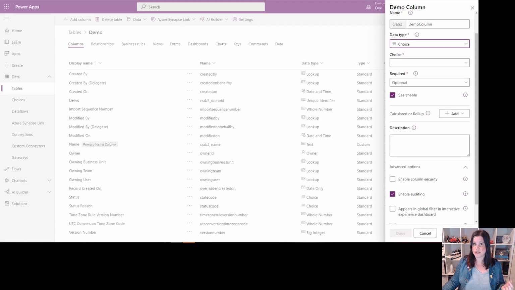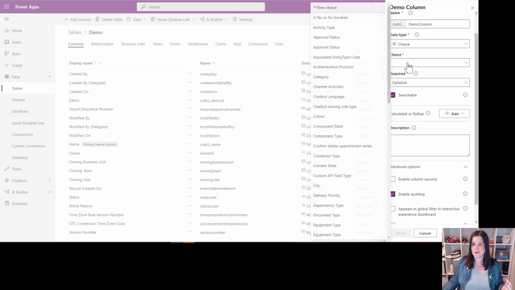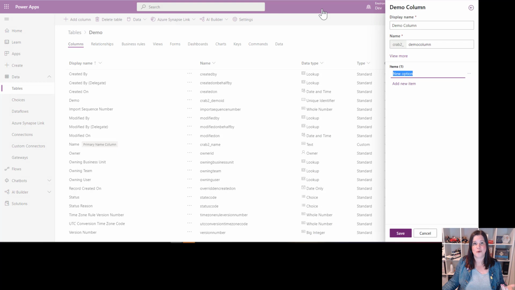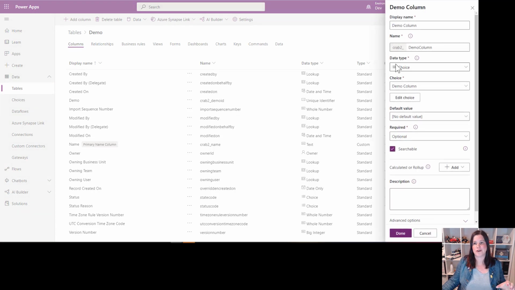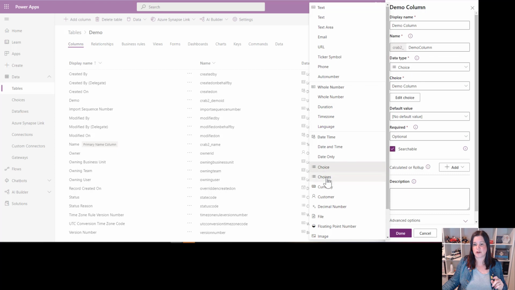So when we build a choice column, there's actually two parts to this. The first one is to choose the data type as choice, and then we go in here and choose which set of choices we want to work with. You can actually say I want to create a new one here, and this is where we can put in that gold, silver, bronze and so on to create those options. You can reuse those choices over and over again.